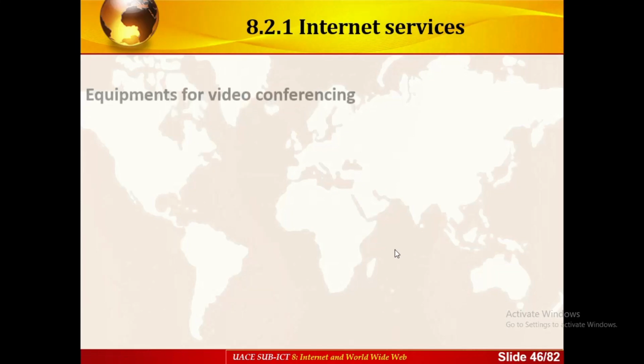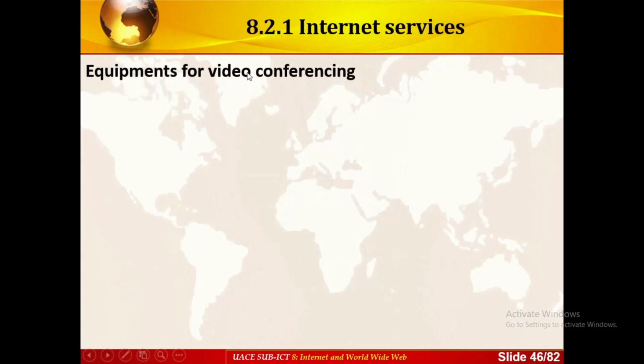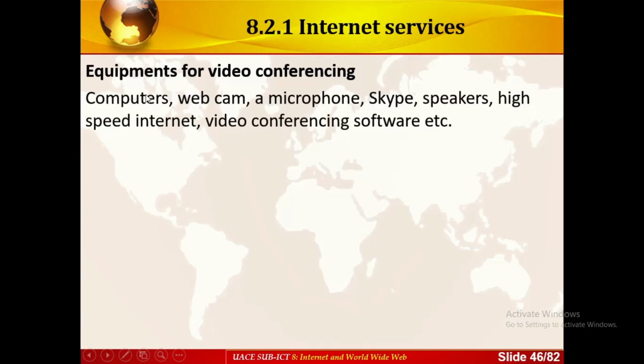with your colleagues. Then you have equipment. What do we need to connect to video conferencing? Here you can talk of computers, webcam, microphone, Skype, that software, speakers. You'll need them, a high-speed internet connection, and video conferencing software like Zoom, Google Meet, and Telegram. All these you need in order to have a suitable internet video conference.